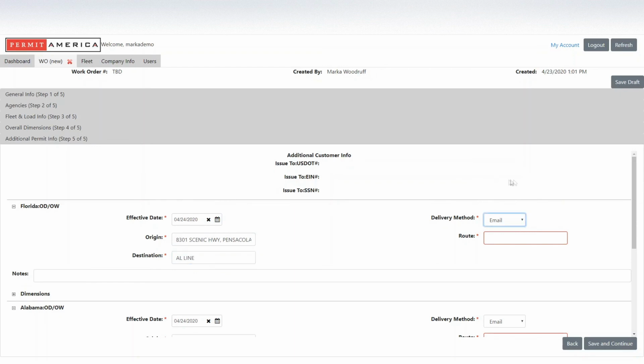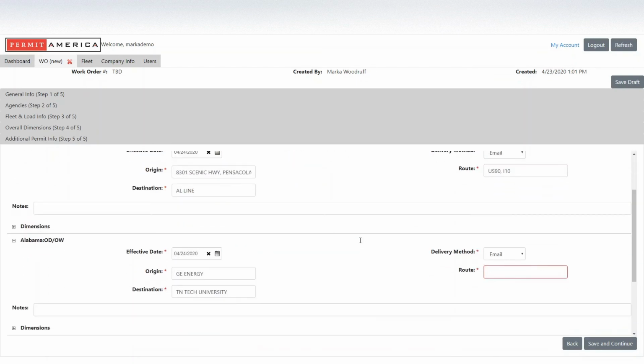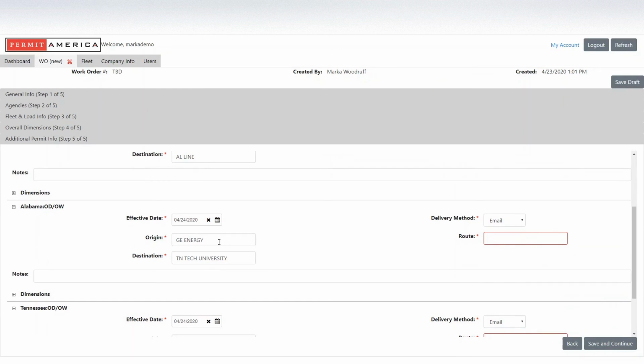For each agency, enter the proposed routes that the load will be traveling on. These may be subject to change depending on agency restrictions. If any agency requires special notes, enter them in the Notes field.